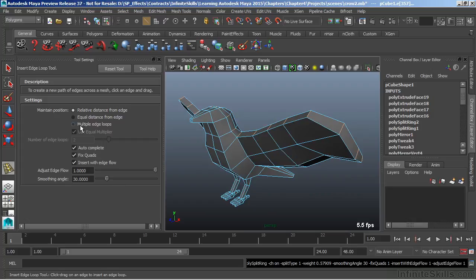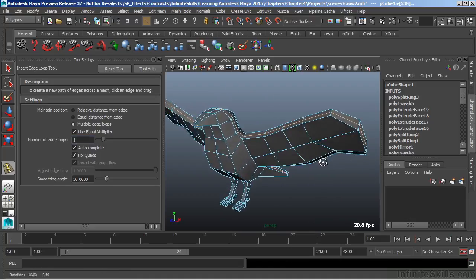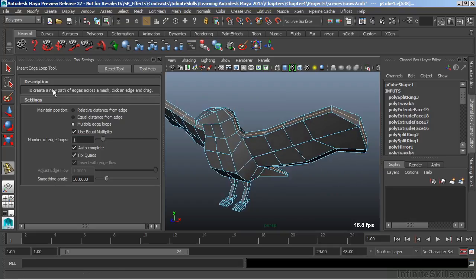Or let's explore our other option here. We could choose multiple edge loops. And using the equal multiplier, this will place multiple edge loops equally spaced apart. What we can do here, though, is change this to 1. When it's set to 1, we get an edge loop dead center into our geometry. I'm going to stick with that one there. Now, the downside of using that equal multiplier is that we cannot use edge flow directly with it.